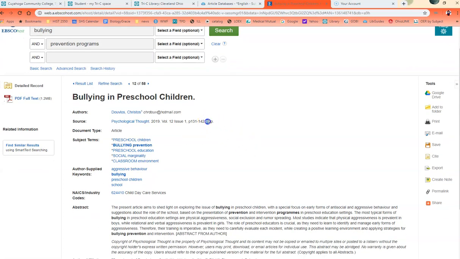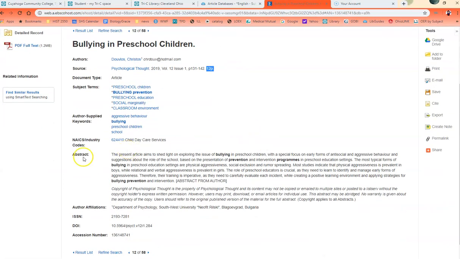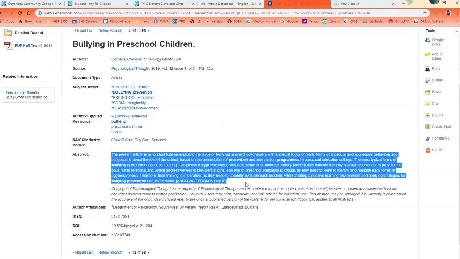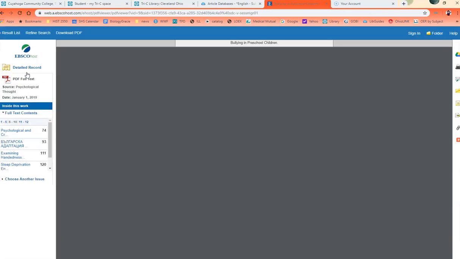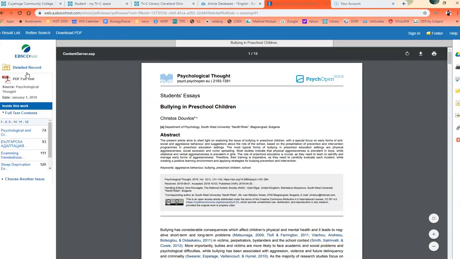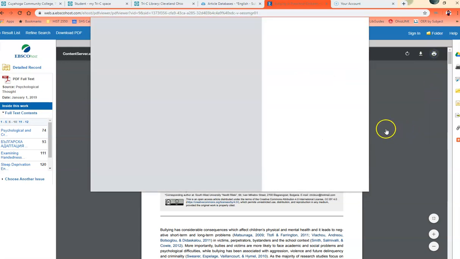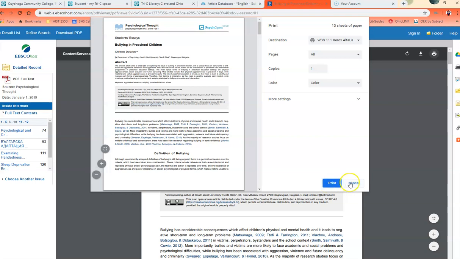Now I don't want to read all 12 pages of this article. Instead, I'm going to look at the abstract. If I read the abstract and I say, that looks interesting, I do think I want this article, then I can see that it's full text, and you'll see your full text options always on the left. So I can click on the full text of this, and it's going to open the article exactly as it appeared in the magazine and journal. I can print the article by clicking on this print button and then hitting print again, and it will print out the entire article for me.